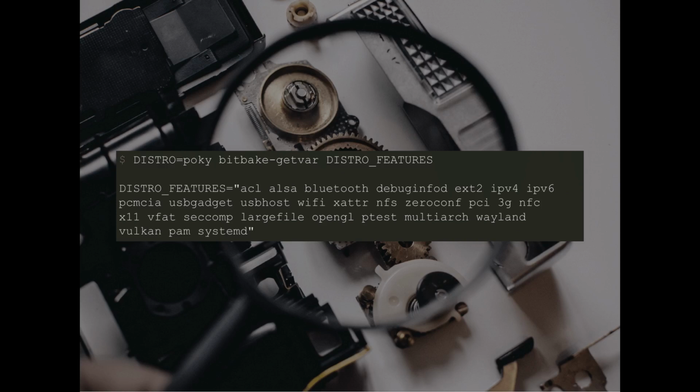If you're not using these features, you can just turn them off, and you'll save yourself some build time. Poky, always remember that Poky is a vehicle for testing the Yocto Project and OE, so it turns everything on. You probably don't want everything on.